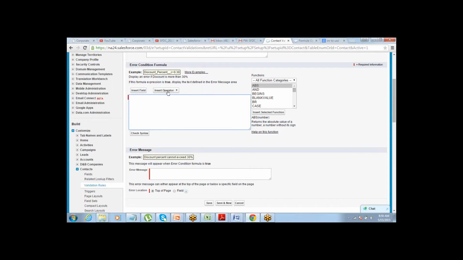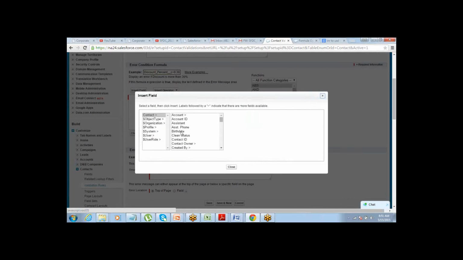Now here you have to do two things. You have to define an error condition, what will be the error condition, and what will be the error message. My error condition is email equals null. That is what my error condition is. If the email is null, that should be an error, right?